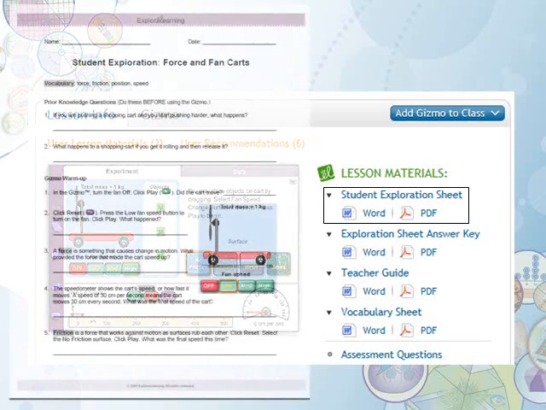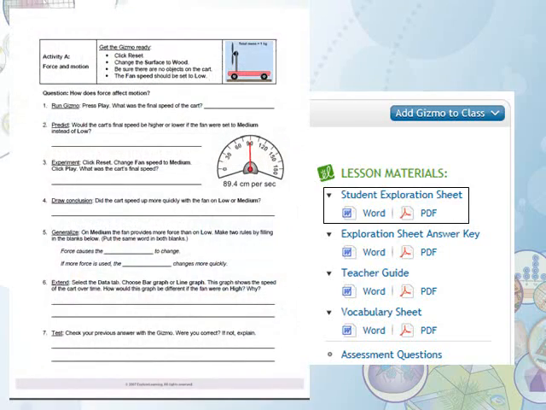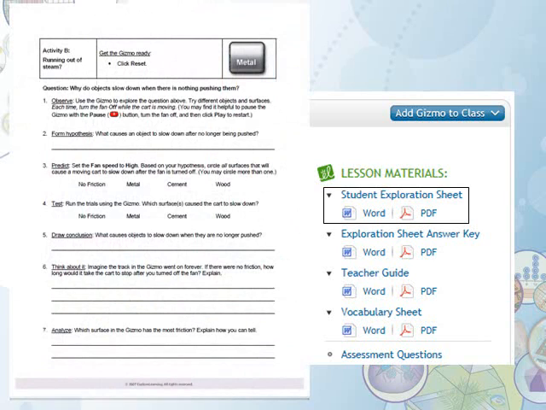Taking a look now at the student exploration sheet, notice all student exploration sheets start off with prior knowledge questions, followed by a warm-up. From here, the student exploration sheet is then broken down by activity, which is noted at the top of the page.